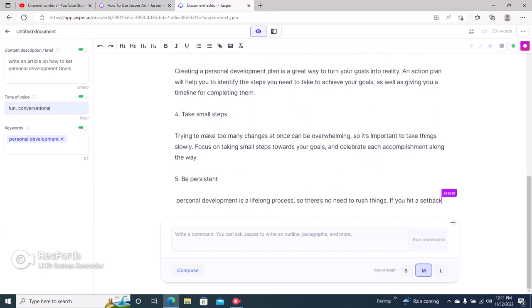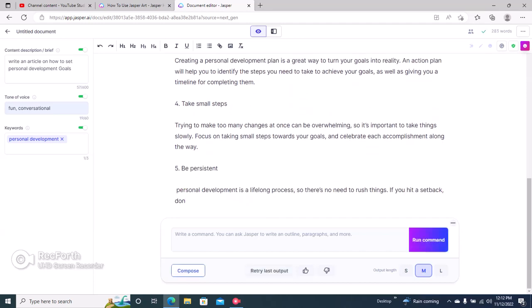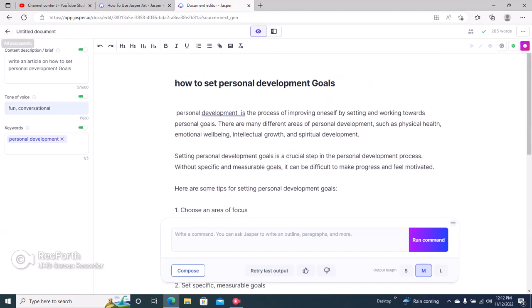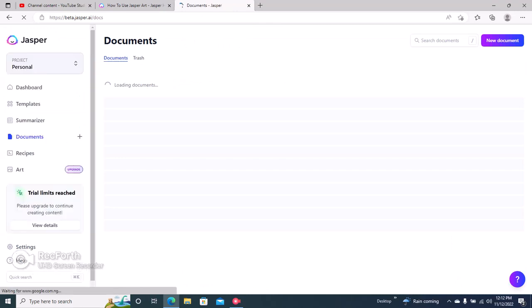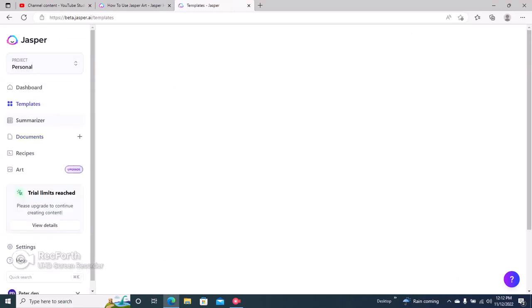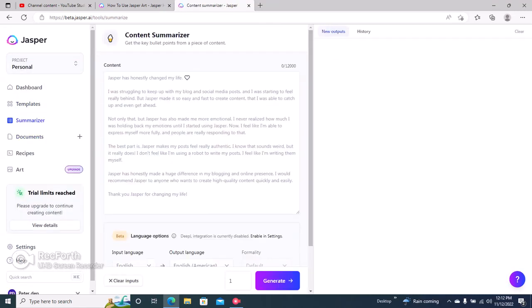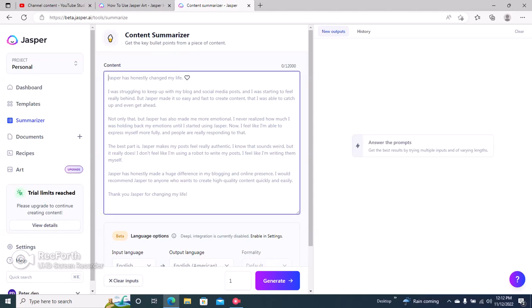You can see it's going on and on and on. It could write up to 1,000 words in less than 5 minutes, and it would be high quality articles that make real sense. Okay, so that's it for articles. Let's move on. Okay, that's it for templates. Let's move on to the summarizer.